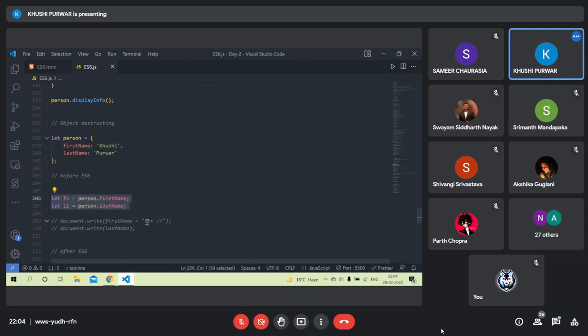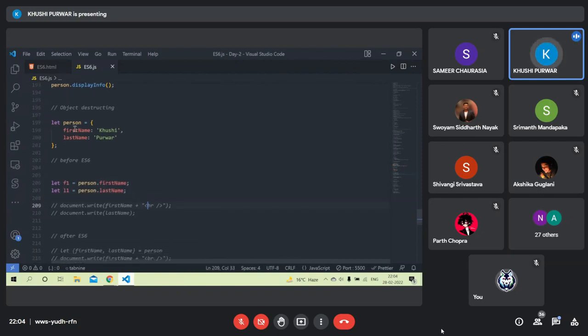So if I access person.firstName, the value Khushi will be stored in F1 and the last name will be stored in L1. This is how you destructure the object before ES6. Don't consider only 2 properties, consider it as 1000 properties. So here I am printing the value. You will see the values Khushi and Pruvar.